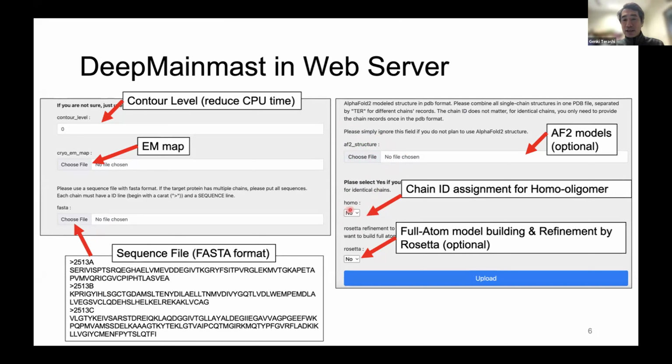Then there are some other features. This is the homo-oligomer chain assignment. One of the new features in DeepMainmast is that if the density map contains homo-oligomer protein structures, DeepMainmast can do the chain ID assignment. So if you know that this density map has a homo-oligomeric protein structure, please turn it on.